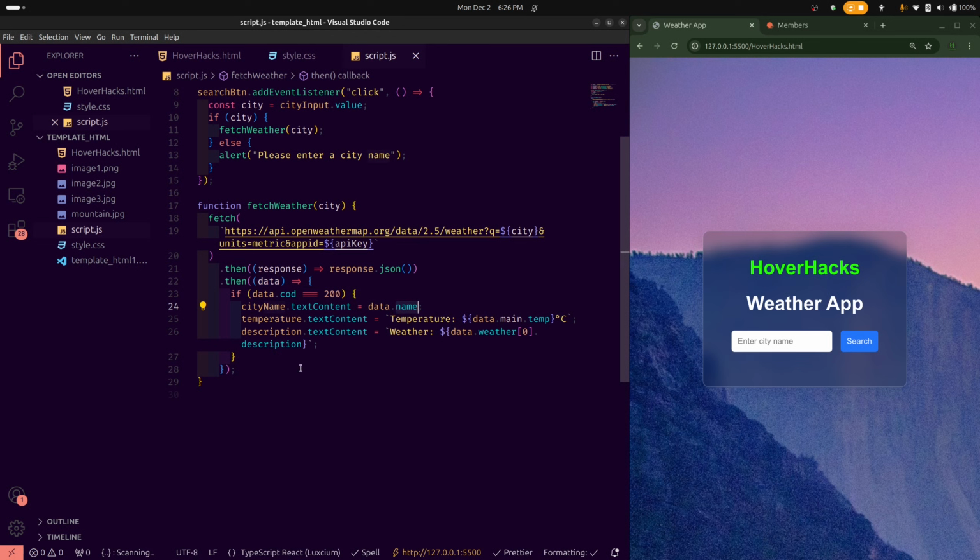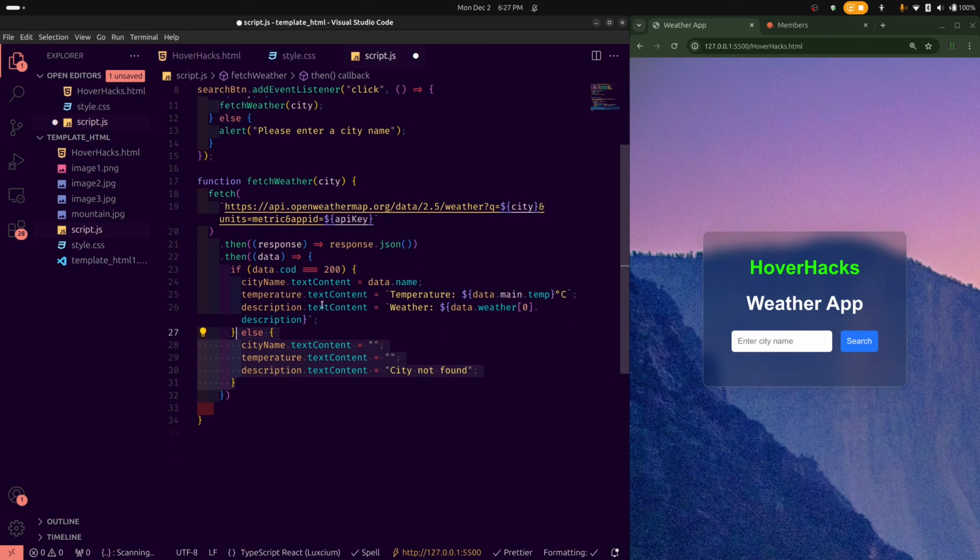Similarly, I am replacing the temperature and description text content with the temperature and weather data and also appending degree Celsius beside the number. And if, let's say, data is not there, I am replacing the city name and temperature with empty strings, and in the description text content I am replacing it with a city not found error and also appending a catch for handling unexpected errors.